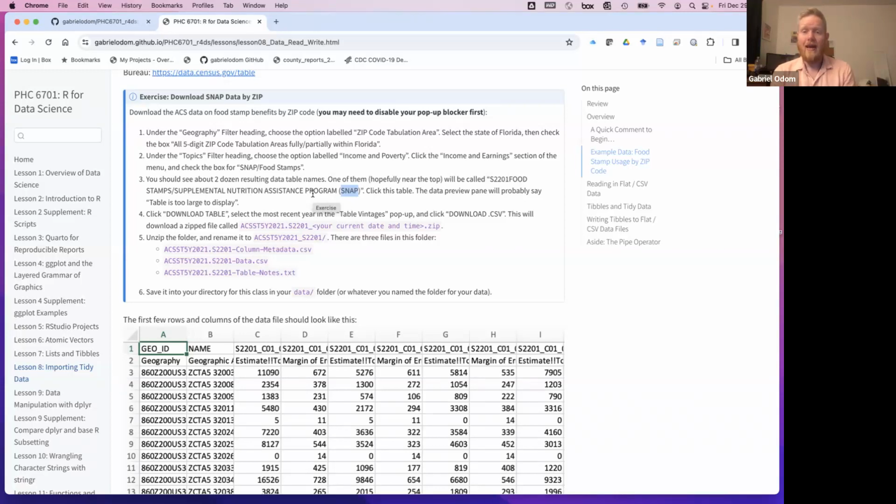So go get the food stamp data for the state of Florida and make sure that you have the geography as zip code tabulation area. And this is what we want to do, because we want to get data for the zip codes, and then we just got data for which zip codes go in which counties, and then we're going to figure out this intersection.